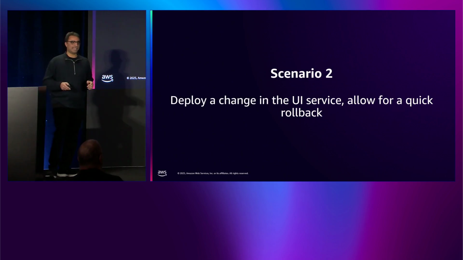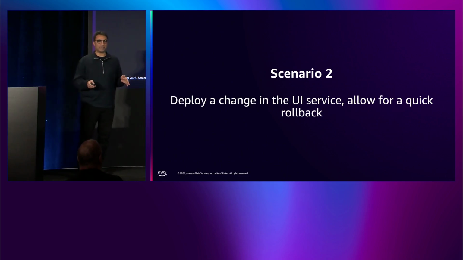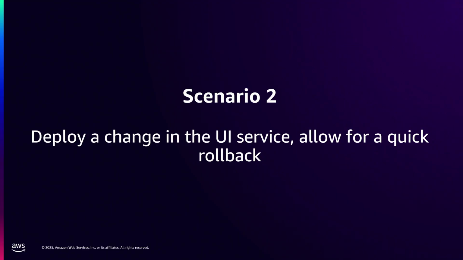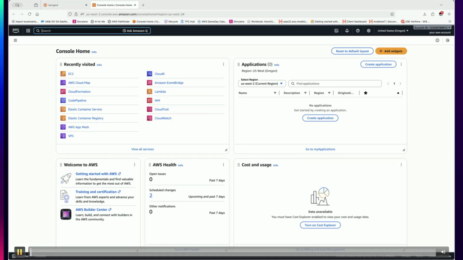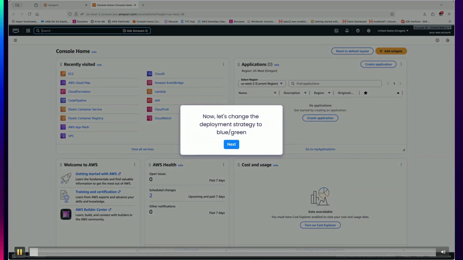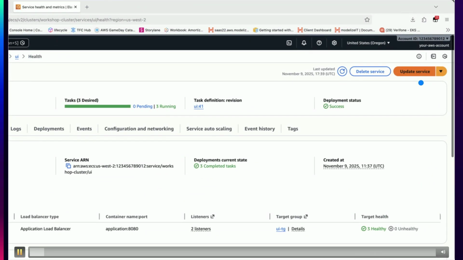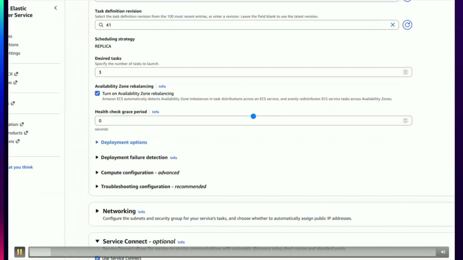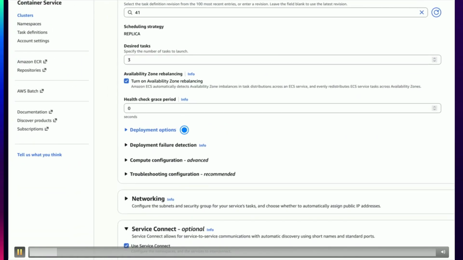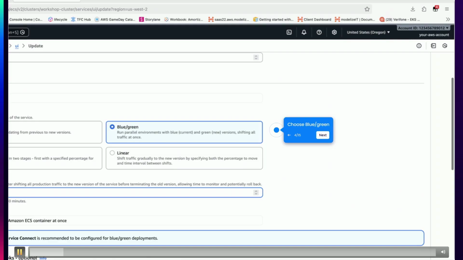So the scenario we'll take here is you are deploying a change in the UI service. This time, we wanted to be able to roll back quickly if things didn't go well. So at the beginning, we need to change the service to use the blue-green deployment strategy. So we'll go to the service, click Update Service. And here we'll go to the Deployment Options section and select the blue-green strategy.